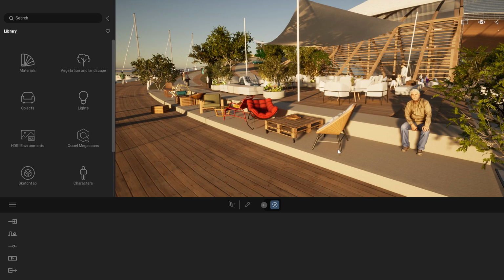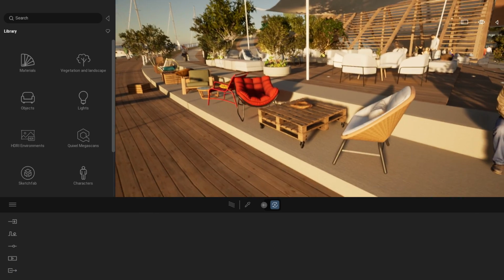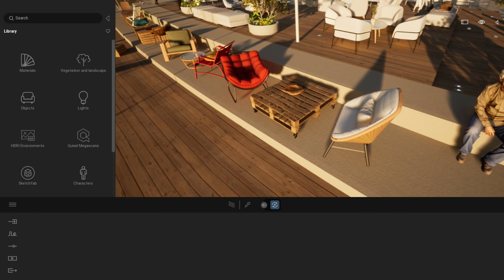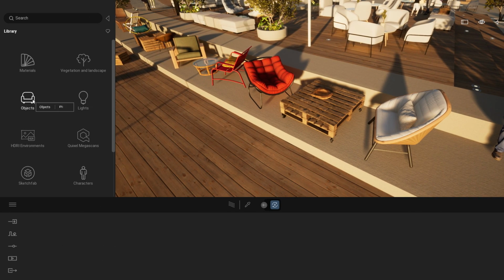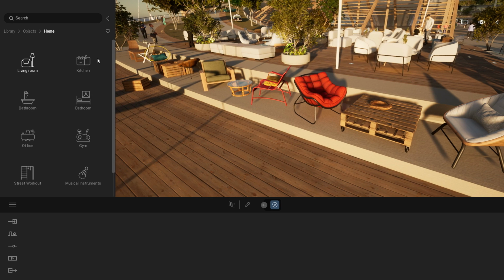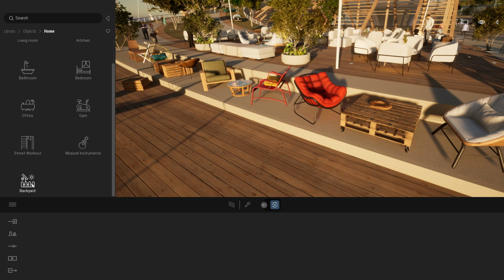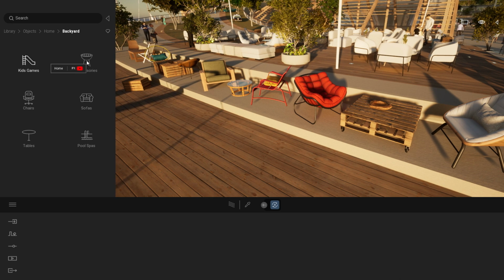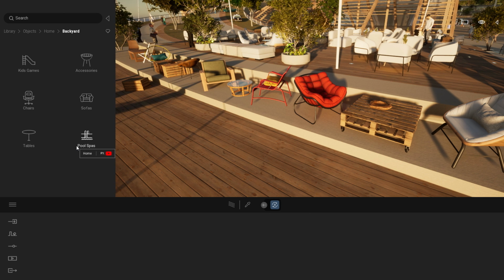In addition to the ready pose character, we are also adding more standard objects. Here I just display some of the new backyard props. You can find them in Object, Home, and at the bottom we have the backyard folder. Here it's divided in 6 different folders: kids game, accessory, chair, sofa, tables, and pool spa.